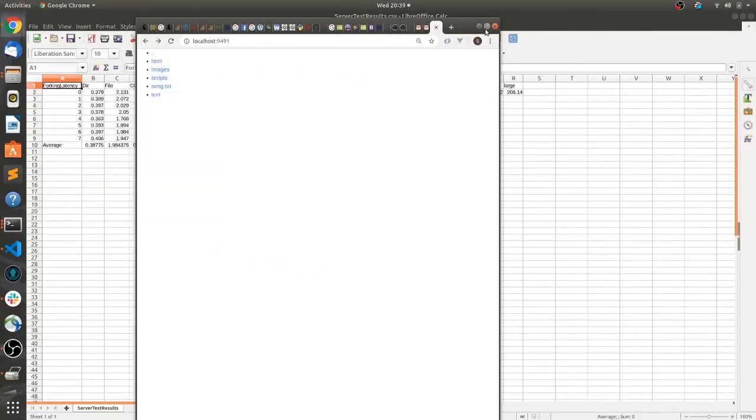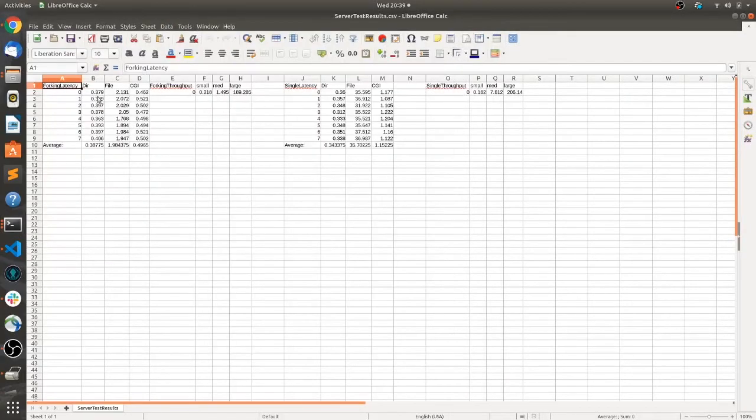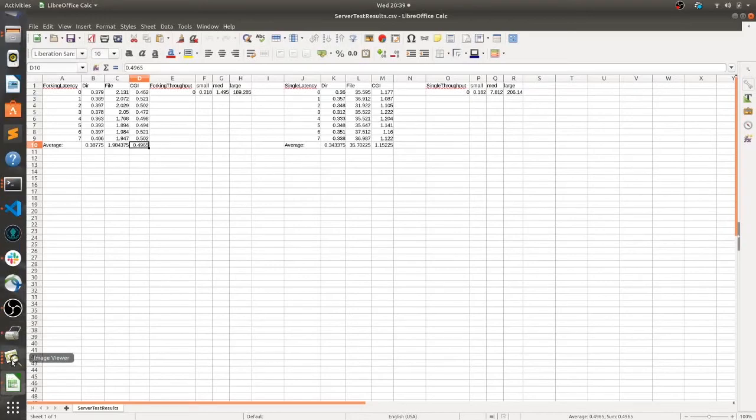All right, let's go over the results. We've got forking latency, forking throughput, single latency, and single throughput. Forking latency, I measured on a directory, a file, and a CGI script. The file is a .png, the CGI script is hello.py. I did 10 throws with 8 hammers, and each of these is an average of 10 throws, and then I averaged the hammers to get an average time for each. And then I made some graphs to show that.